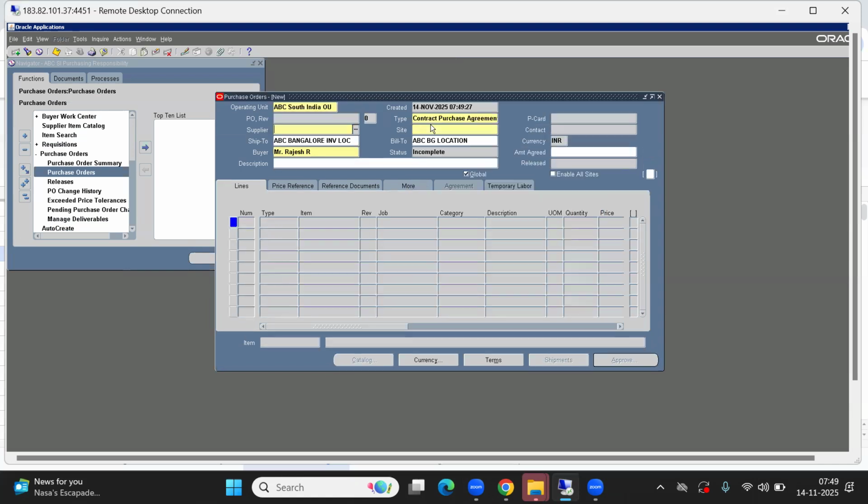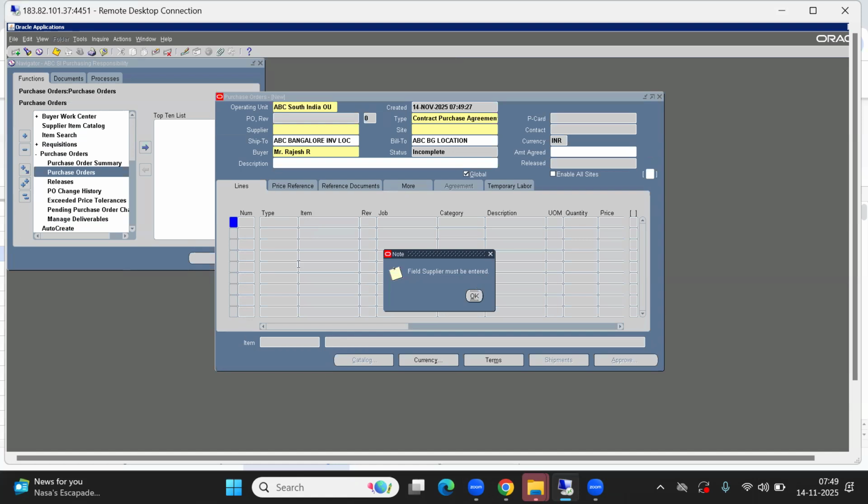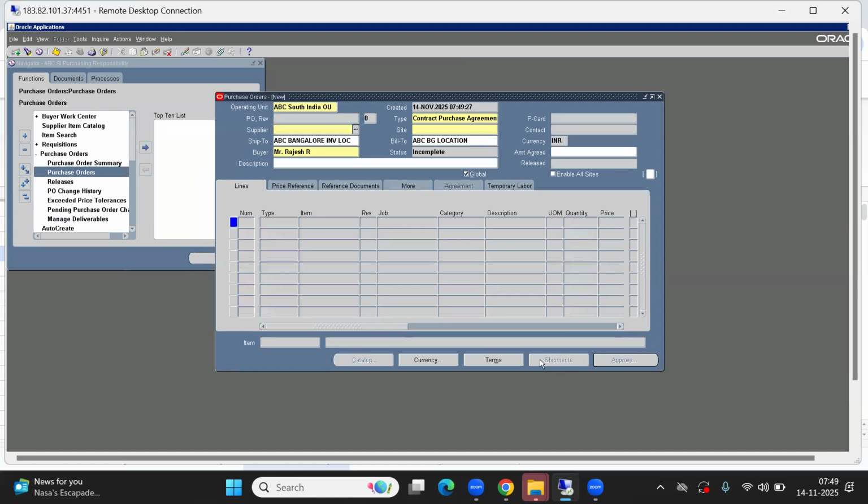So contract. See what happened? Entering line details is not applicable. Shipments not applicable. Only header, terms, and currency. This also comes under the header only.